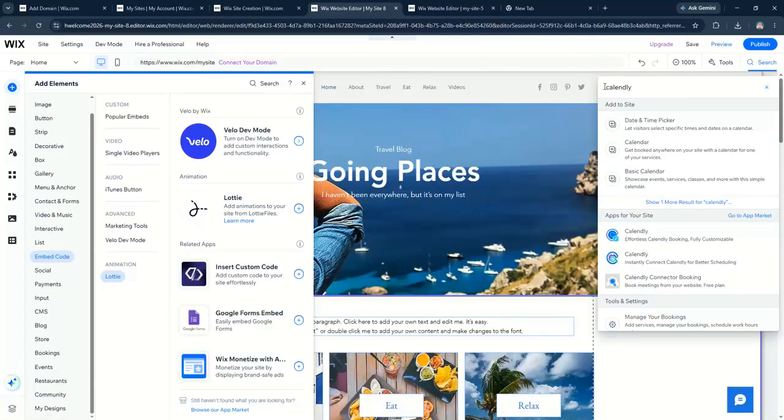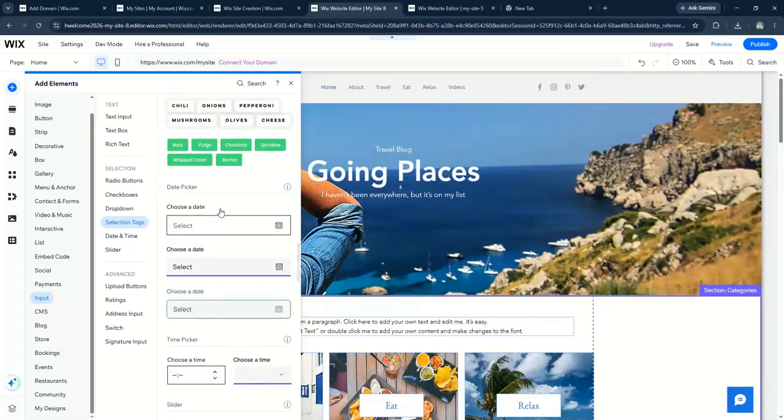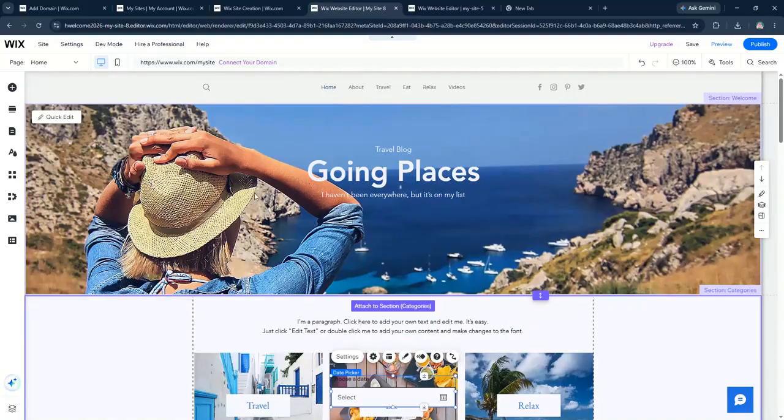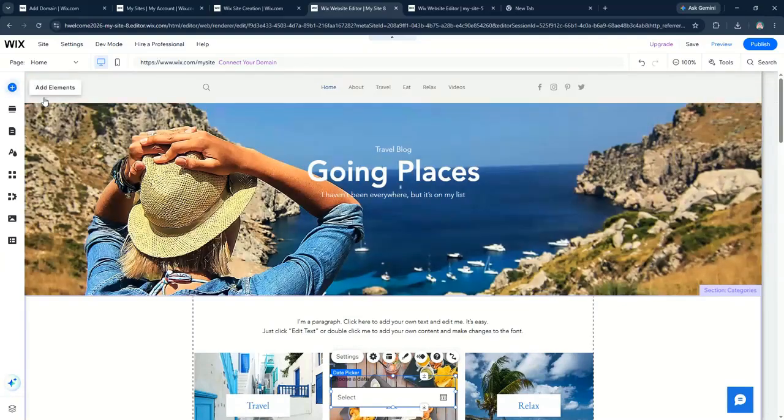Then, use the Preview button to see how it looks on your live site. This is a great way to ensure everything appears correctly and functions as expected. If you encounter any issues, double-check your Calendly link to make sure it's active and not expired.